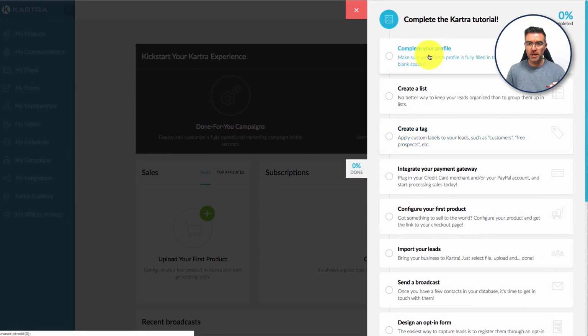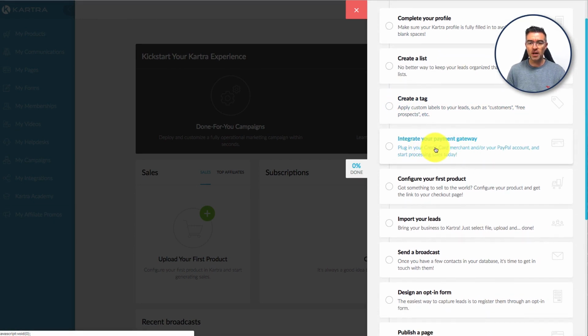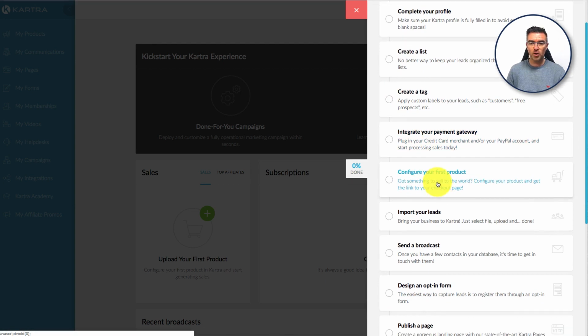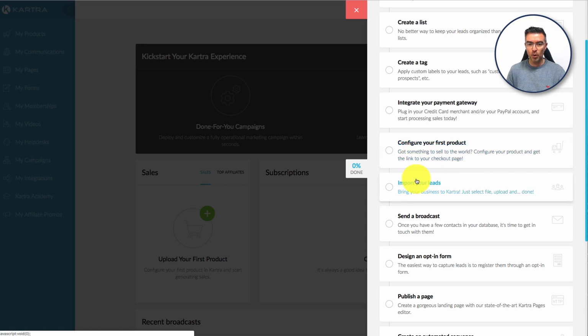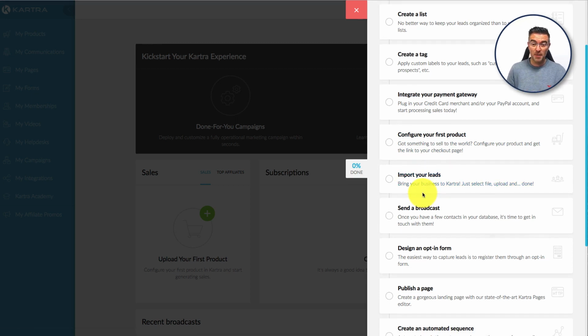So you've got to complete your profile, create a list, create your first tag. You may not use a tag straight away, but it's good to know how to do it. Then you want to plug in your PayPal and your Stripe. Configure your first product, if you're selling a digital product. Then import some leads if you've already got some, maybe moving from Infusionsoft or ClickFunnels or whoever, and maybe ActiveCampaign. You can import all your leads in, that's dead easy.